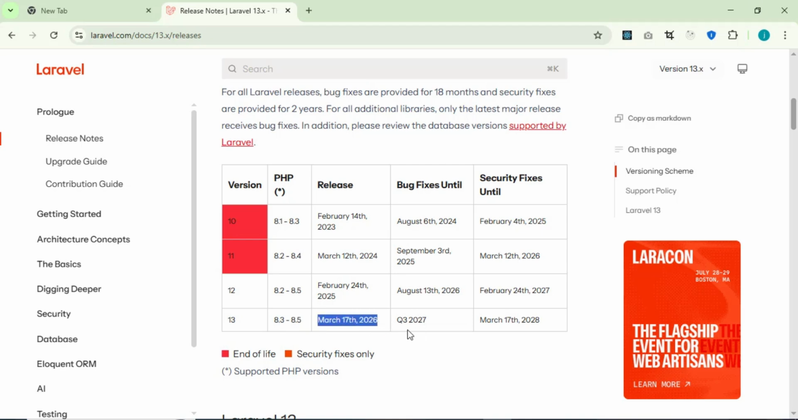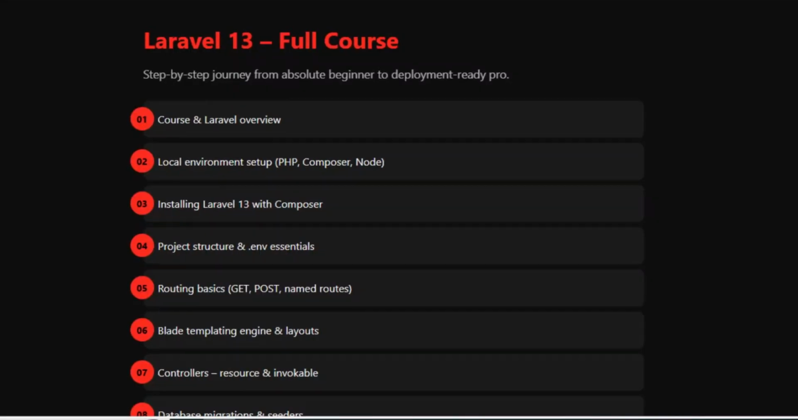Bug fixes will continue until the third quarter of 2027, and security updates will be available until March 17, 2028. Laravel 13 comes with new features like PHP attributes and models and AI SDK integration. In this course, we will learn all these features step by step in a simple and practical way.